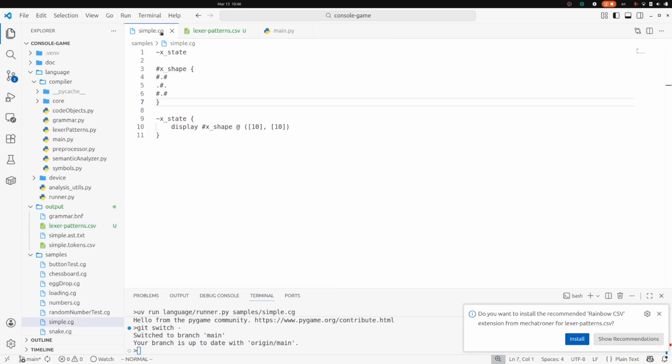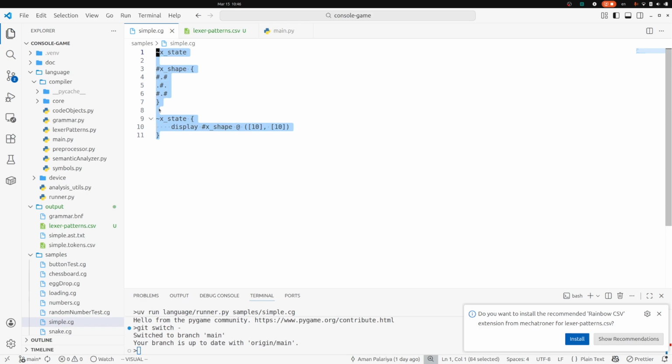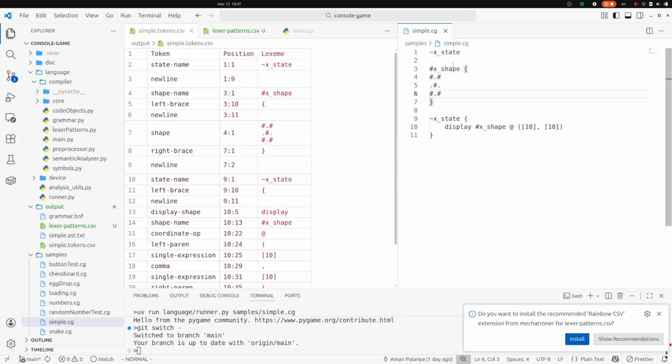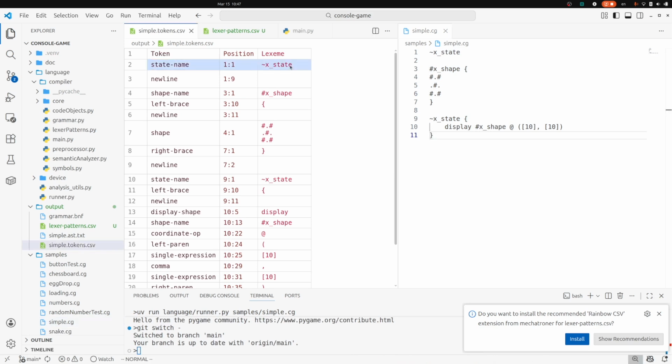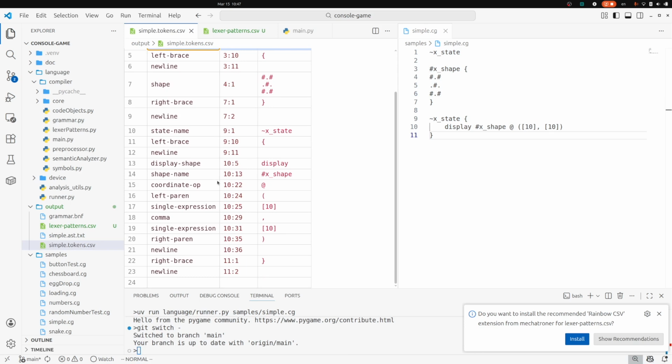And the lexical analyzer is going to take this list of characters and turn them into a list of tokens. So for this list of characters, the tokens look like this. The first is state name, then a new line, followed by a shape name, and so on.